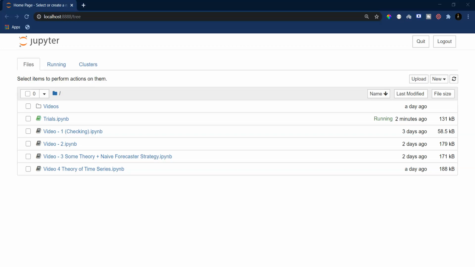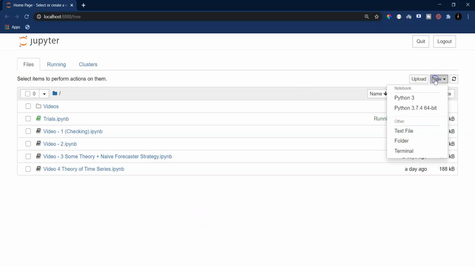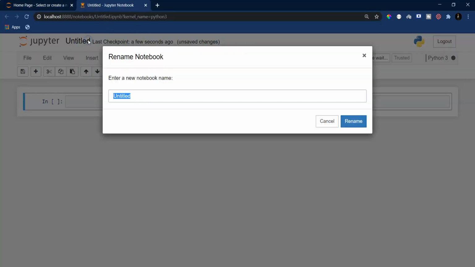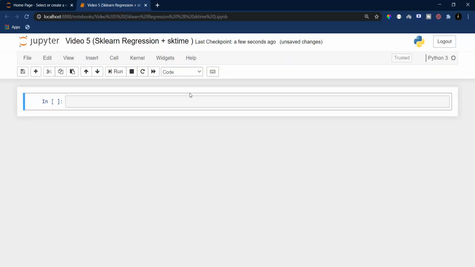So what is the first thing that I'm going to do? I'm going to create a new Python 3 notebook, and this notebook I'm going to name video 5, and here we will be implementing sklearn regression plus SK-Time regression. Okay, so this is the idea.